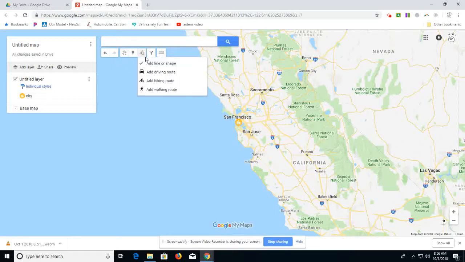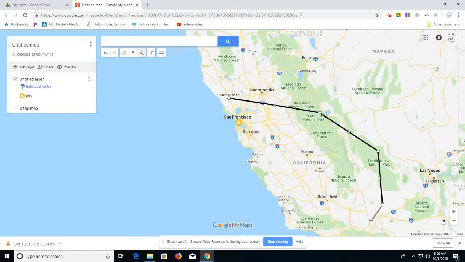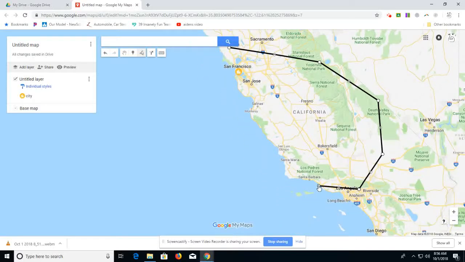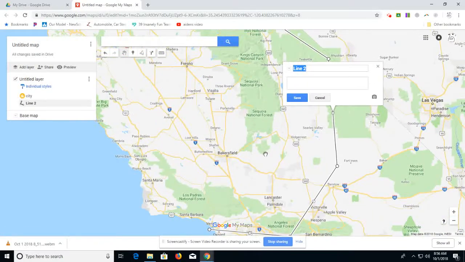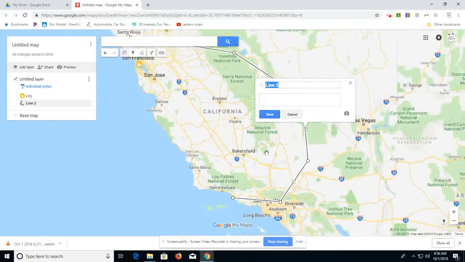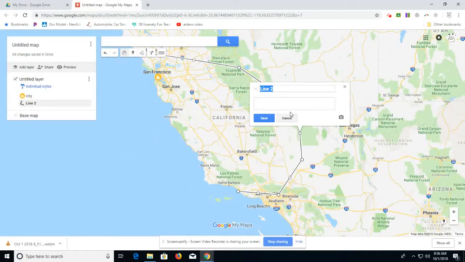To draw lines, you can choose if you're doing a route. You can have it by driving, by biking, by walking, or you can just click add a line. What you do in this case is you just click, and then you'll begin to drag your points all the way around the area that you want. Once it's done, you've got the same options as you had before. You can title your line, you can add a picture to your line, you can add further notes.